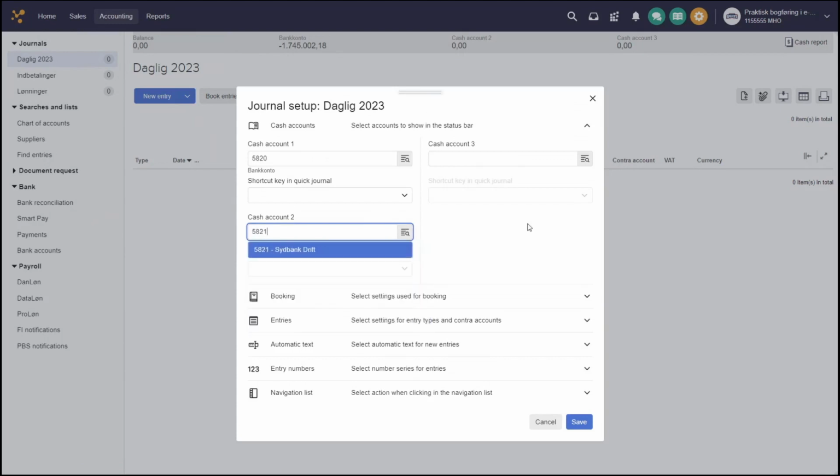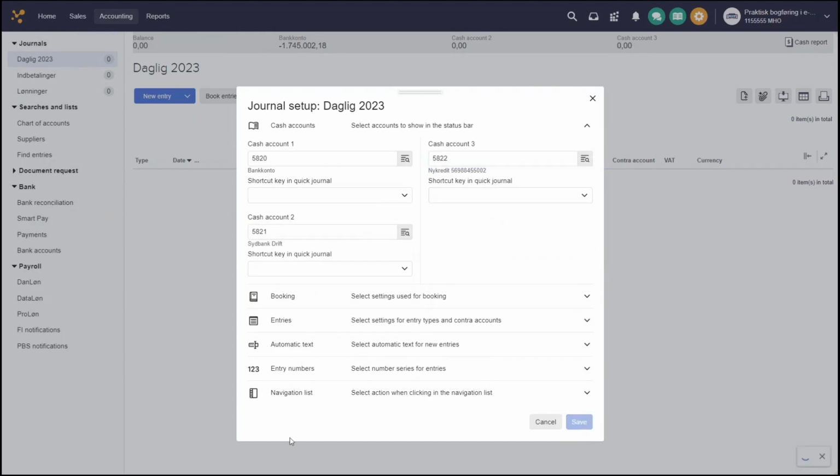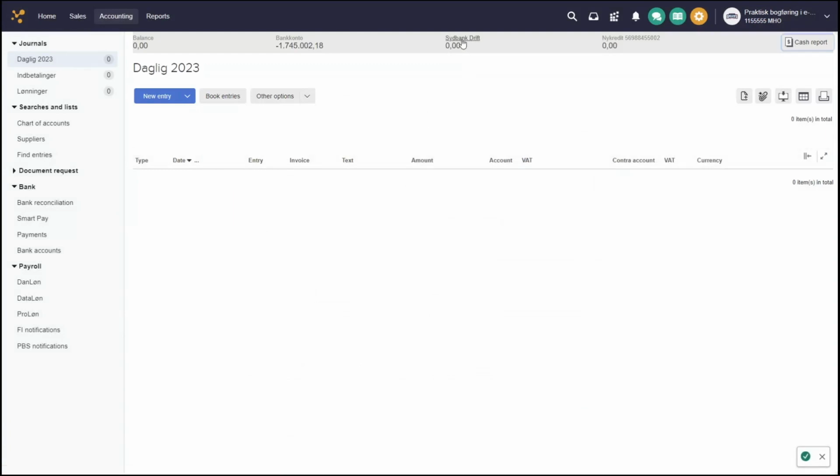I have an additional bank account, which is my Sydbank account. I choose this one for cash account 2. And for cash account 3, I also have my Nykredit account as well. Then we press save down here at the bottom. You can see that it has updated up here on the top of the journal that we now can see all 3 of my bank accounts.